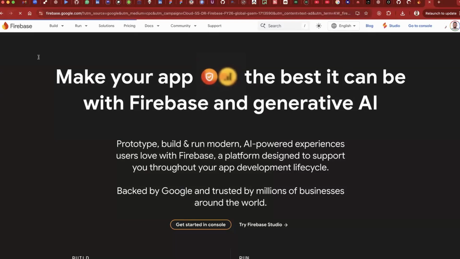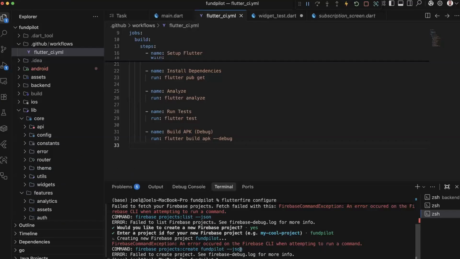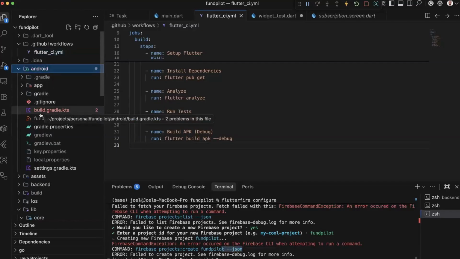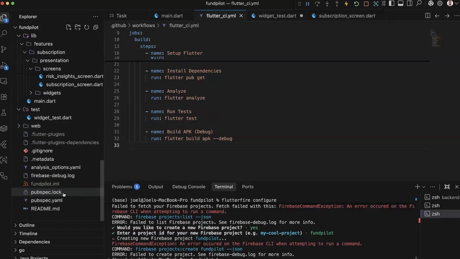What's going on? Okay, but basically this command is supposed to create the JSON file and automatically add it to the app folder if it is successful. And then you will run the Firebase core and the Firebase Crashlytics packages with pub add.